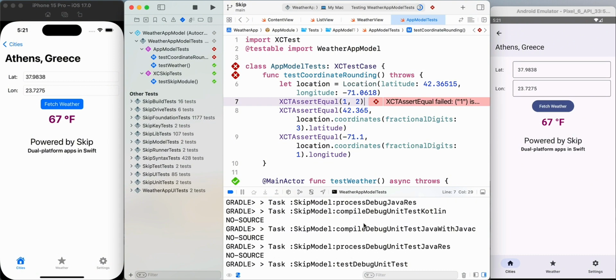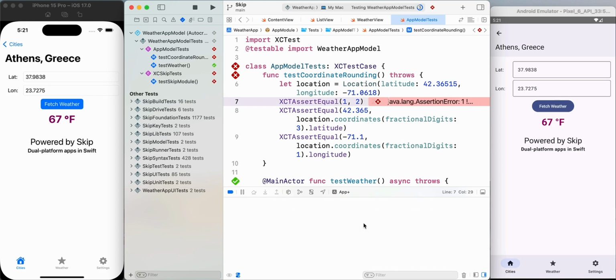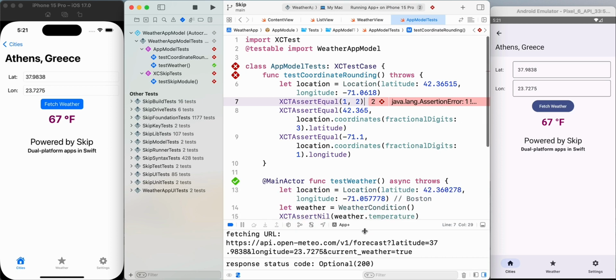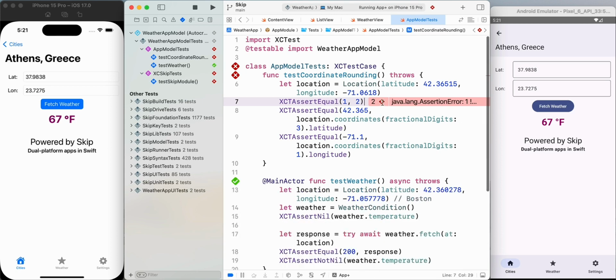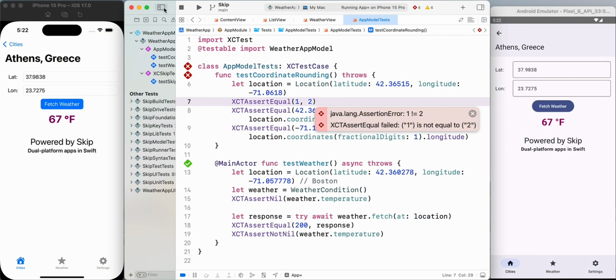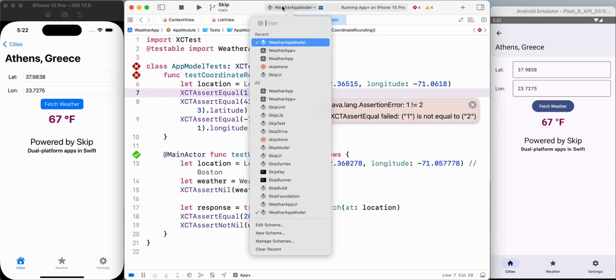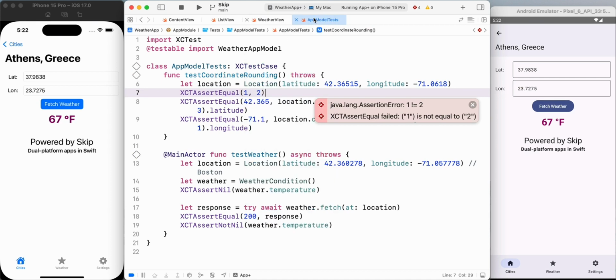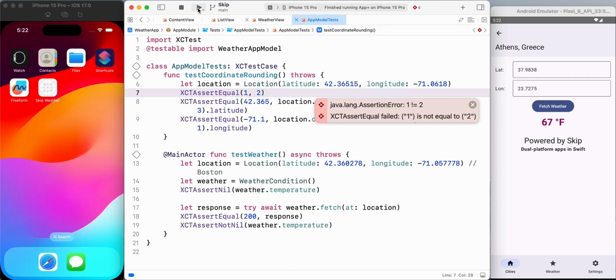Now the failure has been noted for iOS, and the Android tests should run in a moment. We see that the test failed on Android as well. We can check the details of both failures right here in Xcode. Okay, so what is happening? We have an iOS app with iOS unit tests using Xcode, and now it's all running on Android. It feels like we skipped something.